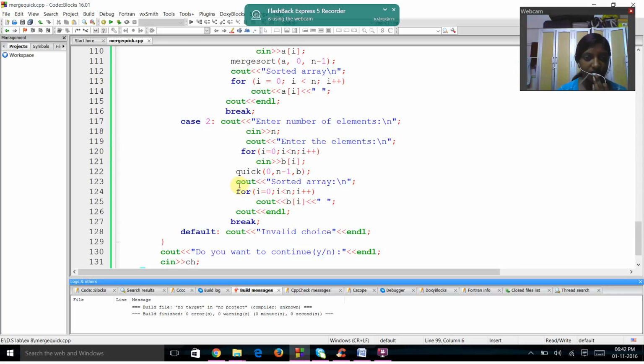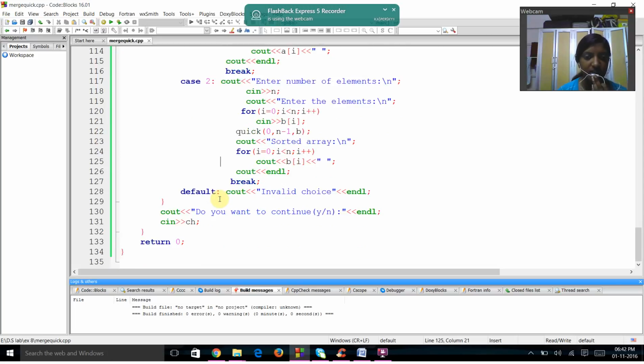The same is done for case 2, where I am asking the user to enter the number of elements and the elements, and then I am displaying the sorted array. The default case is invalid choice, and this loop runs as long as the condition is true. So now I will compile and show you the program.